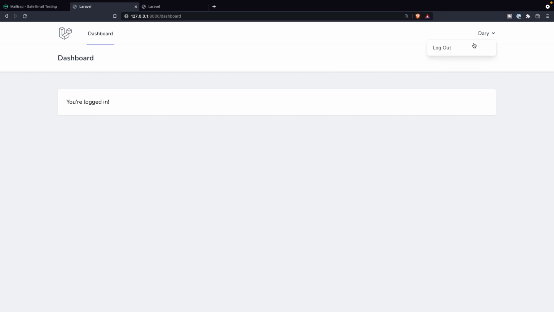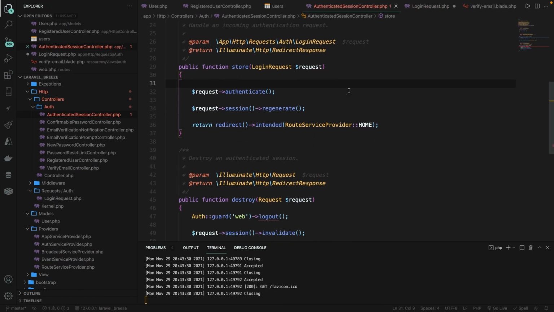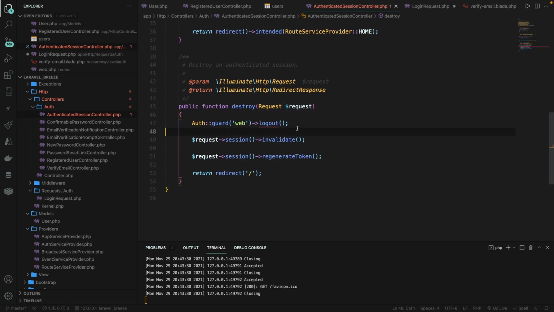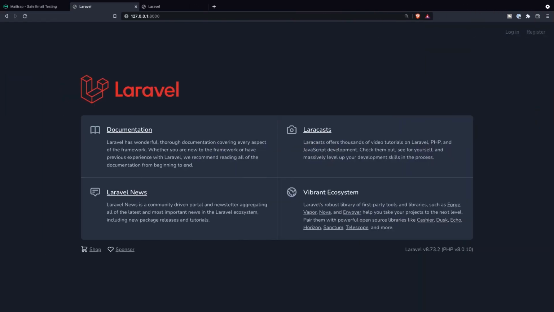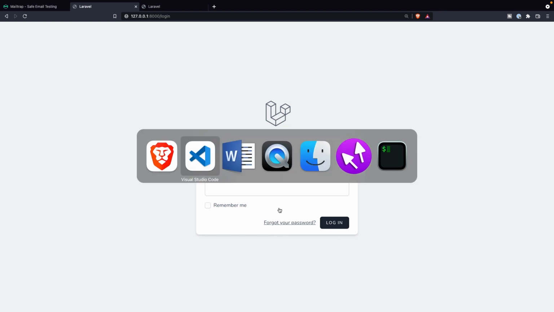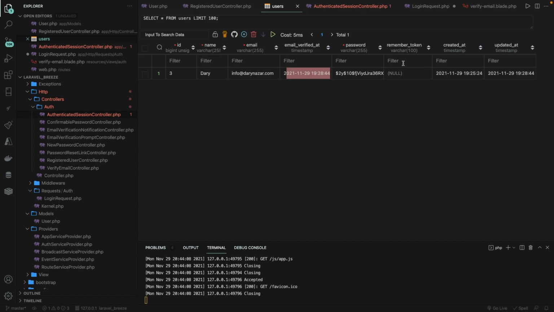Now there's also a logout functionality like I've showed you before. So let's click on it. What this will do is going back to the destroy method right here. Once again, it has a request that is being passed in. It's just deleting the session token that we have. Now, if we navigate back to Brave and try to log in, you'll see a remember me checkbox right here. Let's see how that works. Inside our users table, you will find a column right here called remember underscore token.